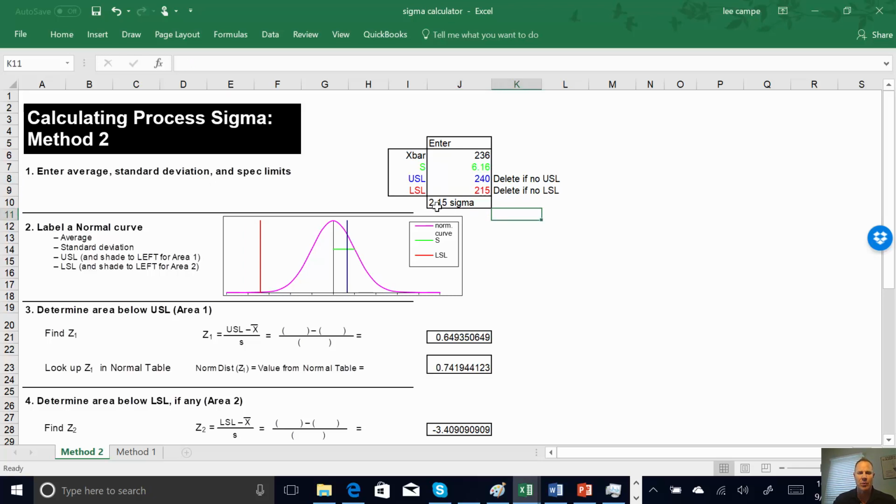So I am 2.15 sigma. 74% of the time, I stay in the good range. What it did was it drew a line at 215 and it drew a line at 240. And you can see visually I'm most often overweight.